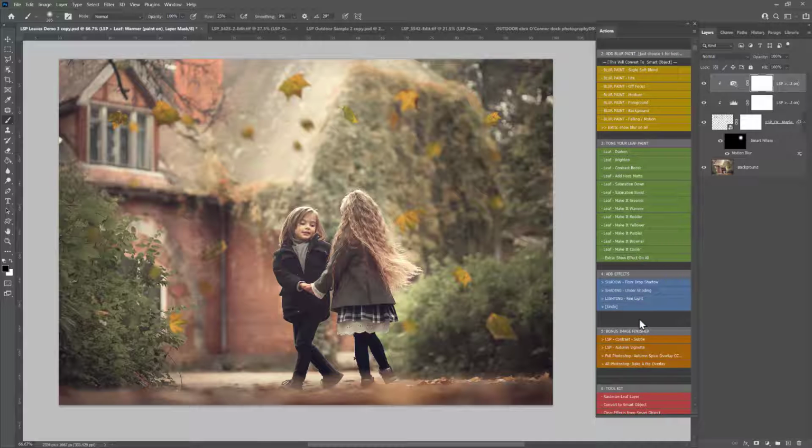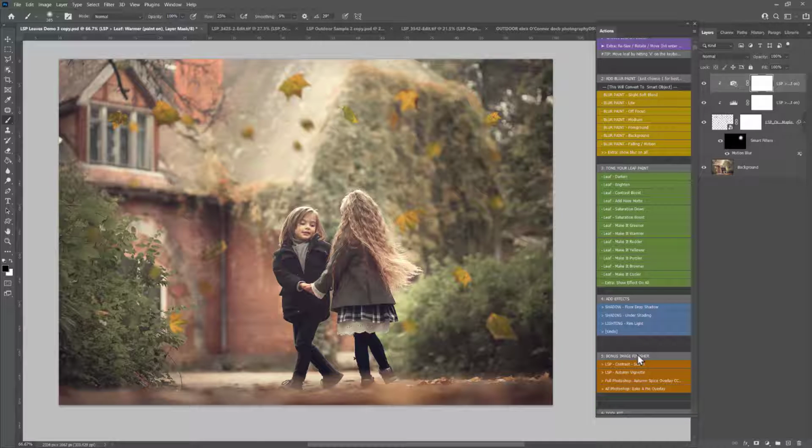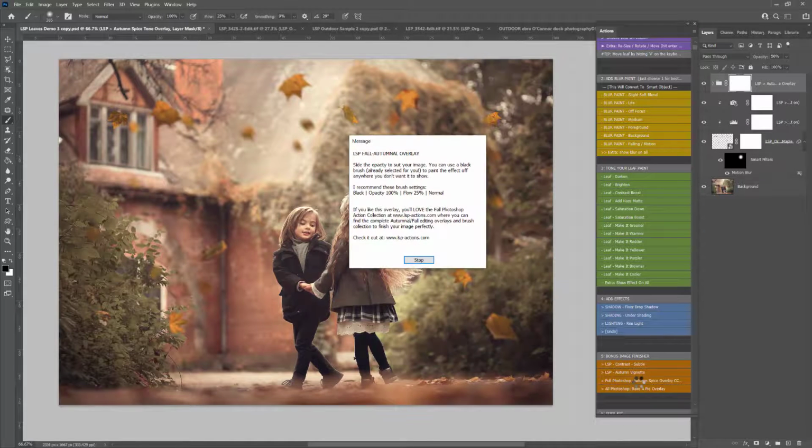Underneath this section, you have the bonus image finisher set. You have the contrast subtle, autumn vignette, you have the autumn spice overlay and the baker pie overlay. These are featured in the LSP cinnamon berry autumn fall overlay collection. I've given you a couple of bonuses here. You can try these out and use them with your image. So you can click this, an autumn spice. You can slide the opacity to suit.